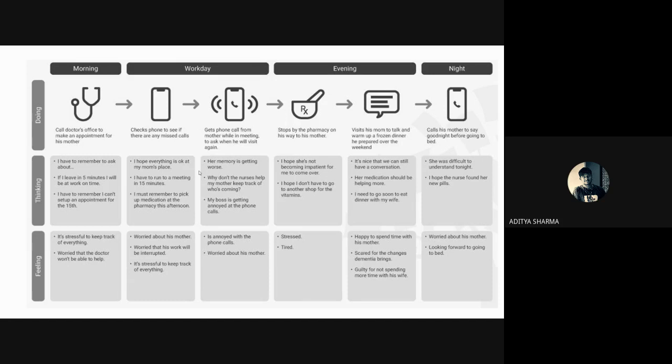If you combine the text written in the doing part altogether, you will find that it is actually a user scenario, just broken down into six different pieces. Calling the doctor's office to make an appointment, checking the phone to see if there are any missed calls, getting a phone call from his mother during a meeting, stopping at the pharmacy on his way to his mother, visiting his mom to talk and warming up a frozen dinner he prepared over the weekend, and calling his mother to say good night before going to bed. So this is the user scenario broken down into simpler pieces.